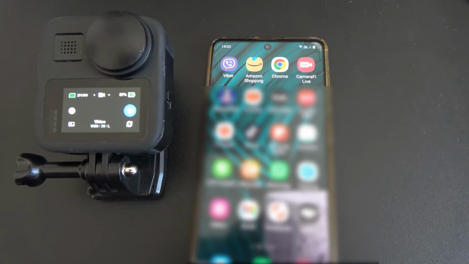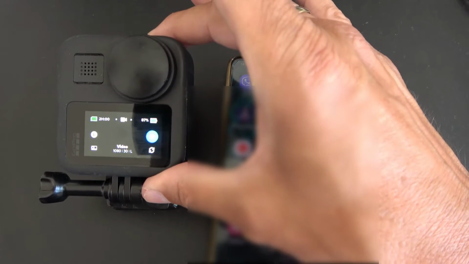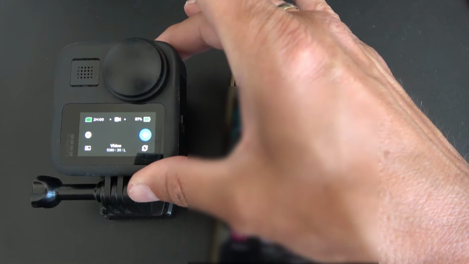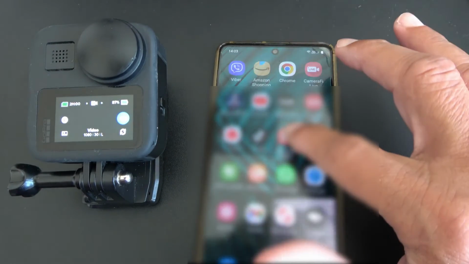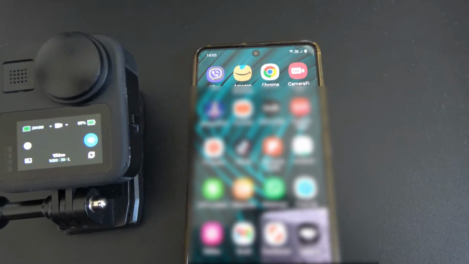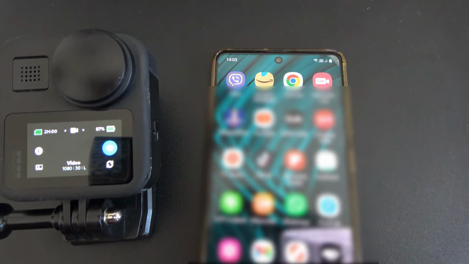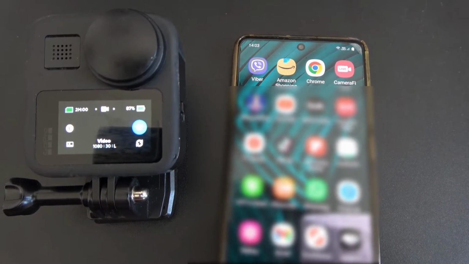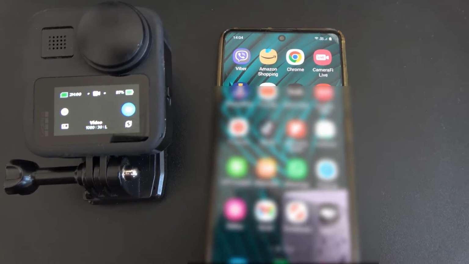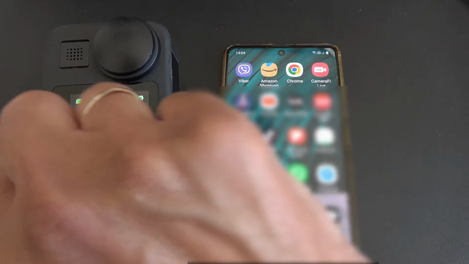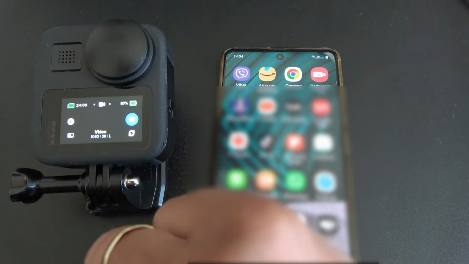Hi, this is my GoPro Max camera and my phone. Let's see how to make a live video with GoPro when you're outdoor. First, turn on your GoPro.